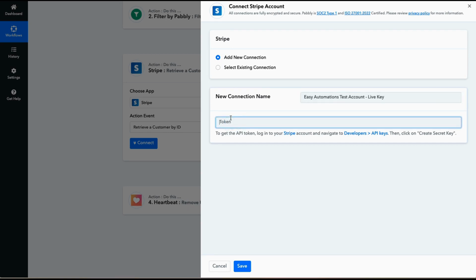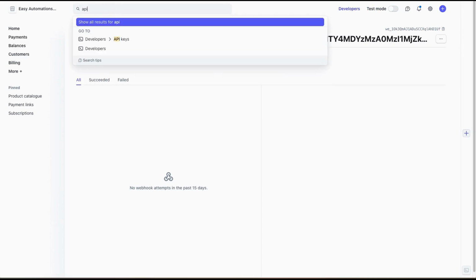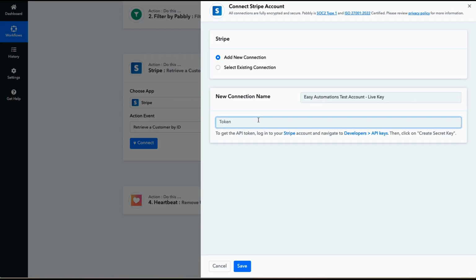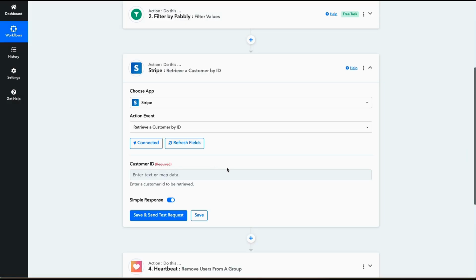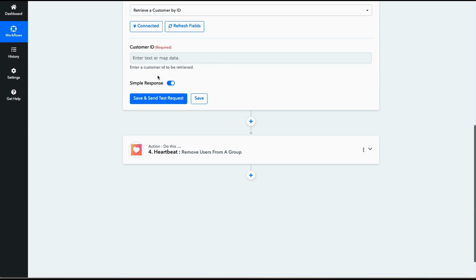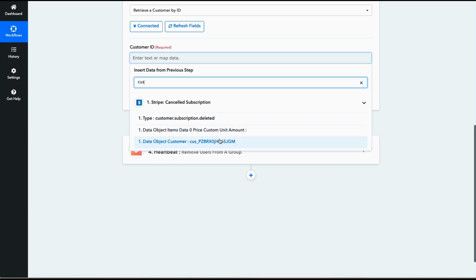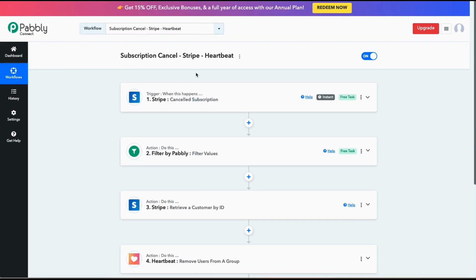So you're actually doing exactly the same thing. You're going to the API keys. You need to create a secret key and then copy that secret key and paste it into here into Pabbly. So I'm going to go ahead and do that now. And in here, all you need to do is exactly the same thing as we did in the previous workflow. Just type in customer and that's it. This workflow is done. And now let's adjust the first workflow, the one that adds folks to the membership.